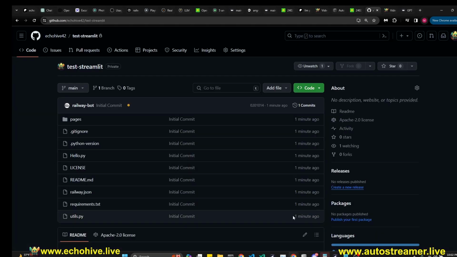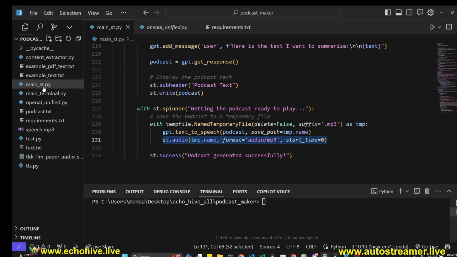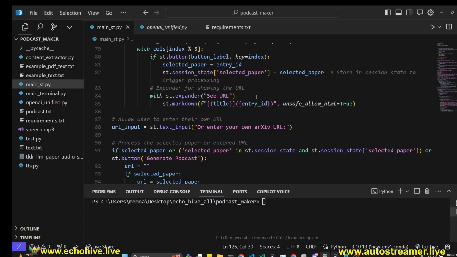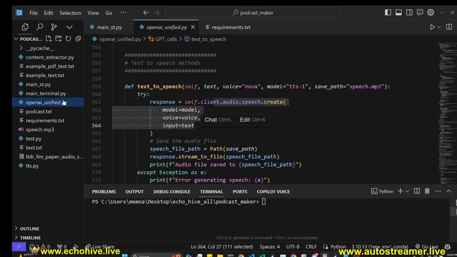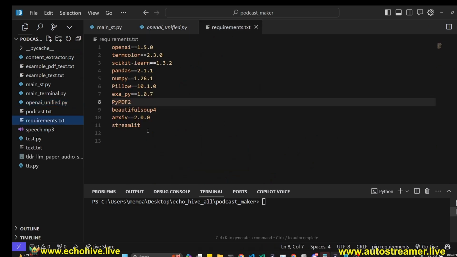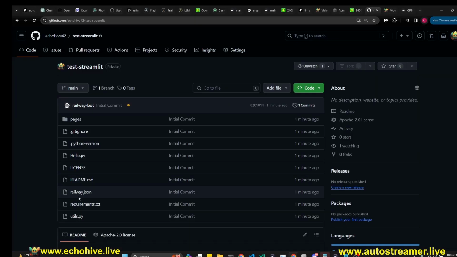What you need is, in our case, we have a main_st.py file, while we have content_extractor.py, which this main file uses, and we have OpenAI Unify. So we need these three files. And we, of course, need requirements, so Railway can install these requirements on the machine in the cloud. So that's really what we need, okay? We need the main files, and then we need the requirements. And we also need a way to tell Railway how to start this app.